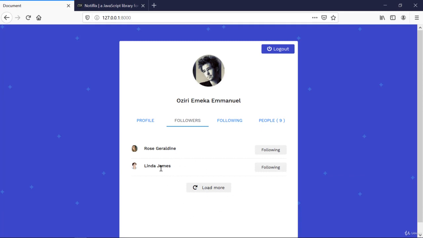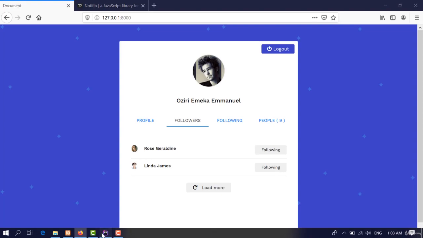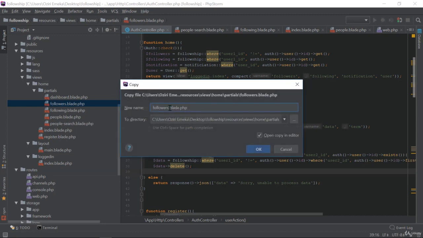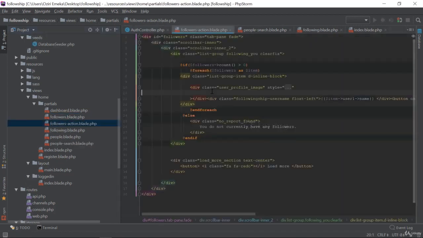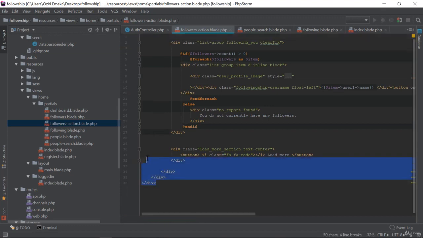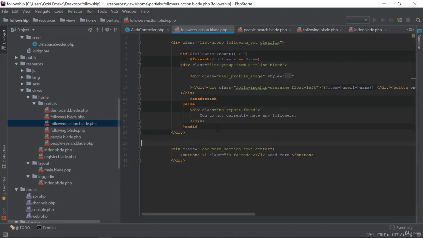So what we're gonna do right now is go back to our code, and for the followers right here, we're gonna have this followers action. So we're gonna duplicate that. Nice. And for this followers action, we are going to take this off, and also this off.